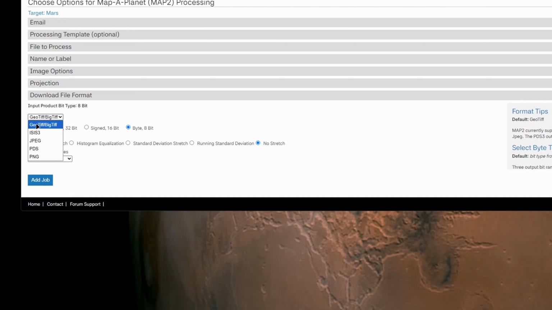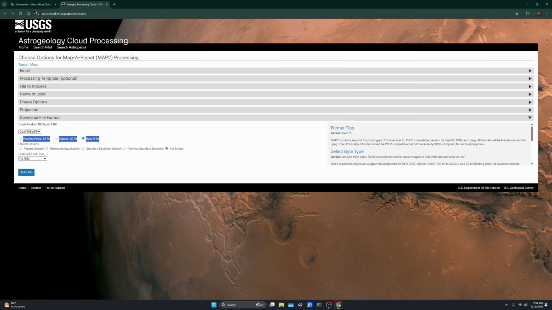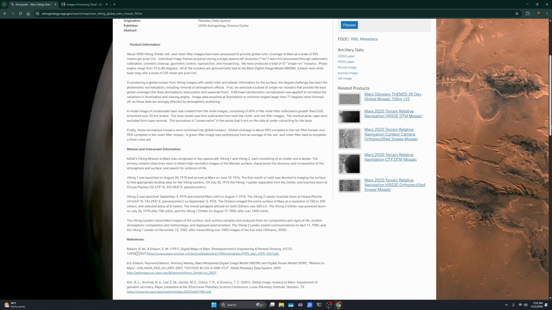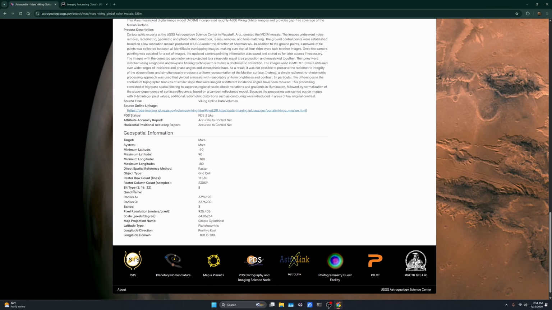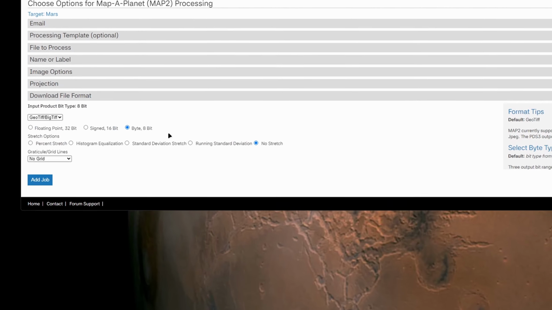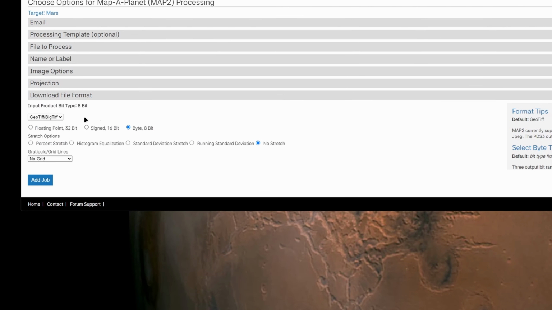Always choose TIFF. So we'll have different bytes. A good way to know which one will get you the highest quality for the space will just be to go over to the actual page itself and then see what its bit type is. Since the bit type is 8, that means I'm not going to get any more quality going up to 16 or 32, and so I'll just leave it at 8 for now. Make sure it says no stretch, and then add job.